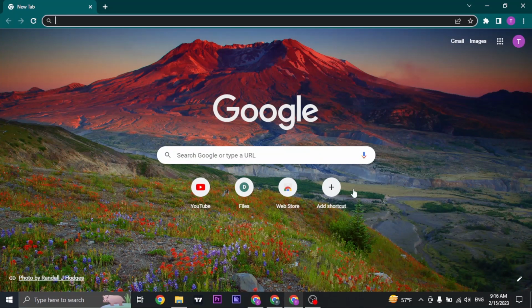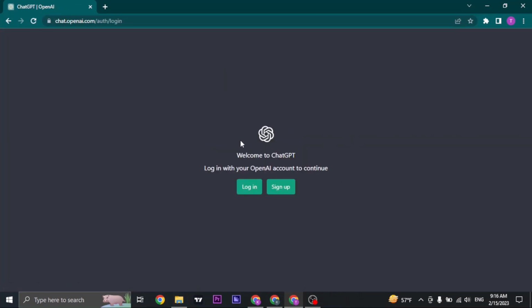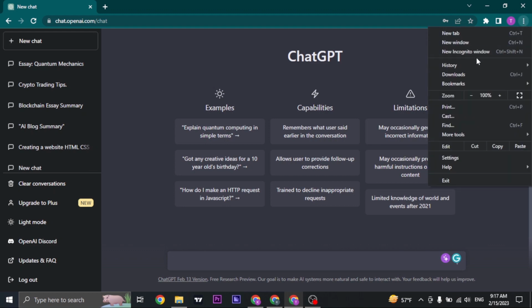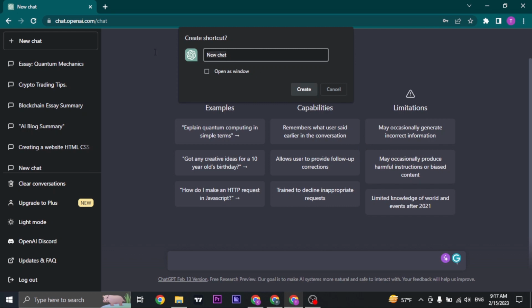Just open up your web browsers first and search for chat.openai.com. And then log into your account. Once you have been logged in, click on the three dots that you see on the top right and hover over more tools. And inside of more tools, you'll see an option of create shortcut. You can click on it and name this shortcut anything that you want. You're gonna name it ChatGPT.